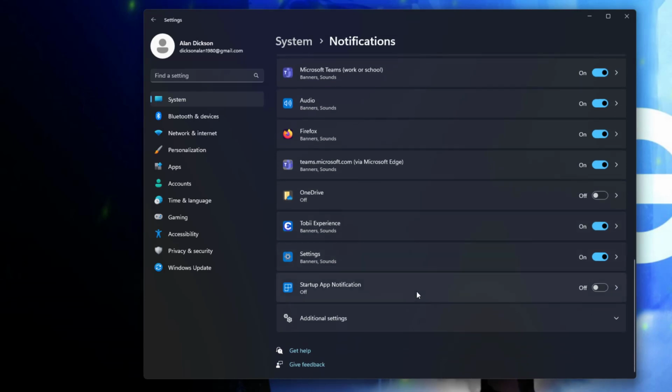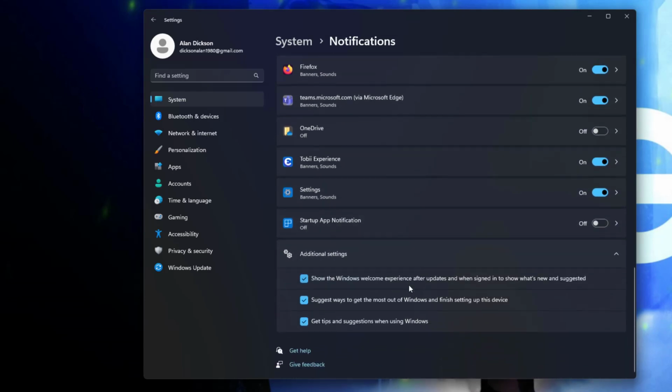But if I scroll all the way down, it might be sat here already, but I have to go into additional settings. And then you've got other ones you can turn off. So show the Windows welcome experience after updates, suggest ways to get the most out of Windows, and get tips and suggestions when using Windows. So you can turn off all of those if you want. Leave on the ones that you want, it's up to you, but that is how you do it.